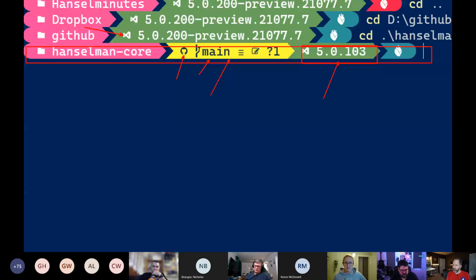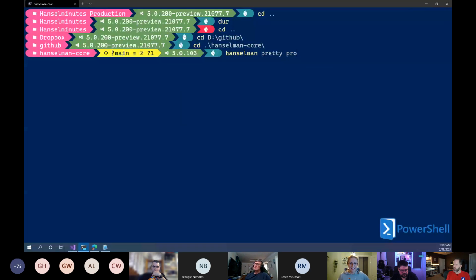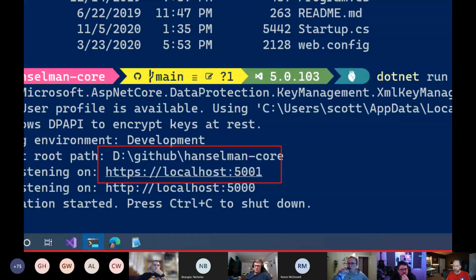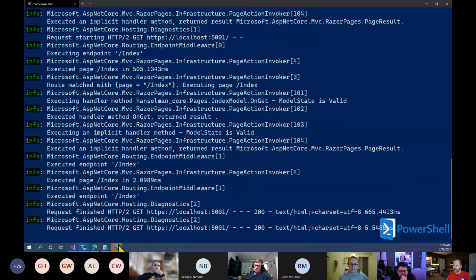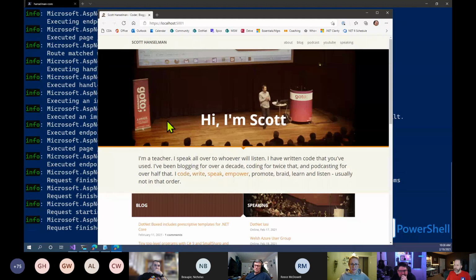If you want to learn more about that, you can go and search for Hanselman Pretty Prompt, and I've got a whole blog about how to set that up. So here is hanselman.com, and if I just say dotnet run at the command line, I can hopefully run my blog. And because I'm using the Windows terminal, notice that this actually underlines the URL inside the terminal, and that's going to allow me to just click on that URL and I can visit it. So I'm in the terminal clicking the URL, and now I'm running hanselman.com.